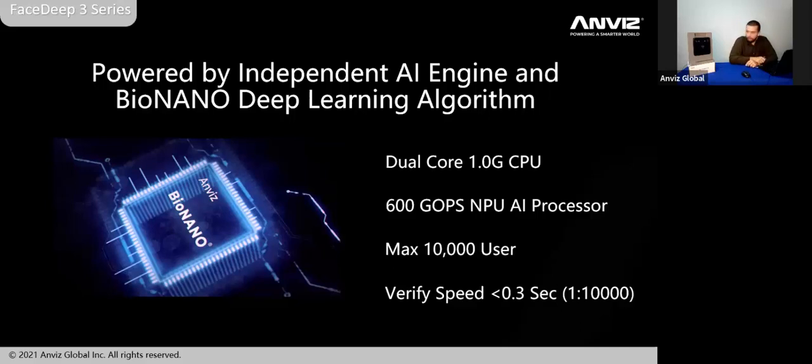Here is the processor of our FaceDeep 3 series. It's a dual core 1 gigahertz CPU, so it can make up to 600 giga operations per second. So it's a very fast number. We have devices up to 10,000 users. For the standard version, they are up to 6,000. I'm going to show the comparison table later. And the verification speed is lower than 0.3 seconds. So it's a very, very fast device.